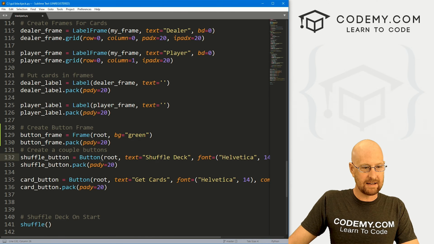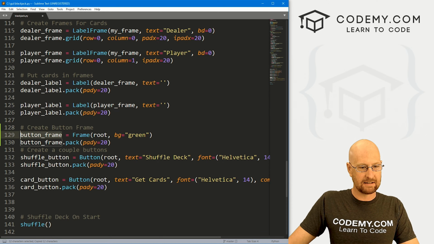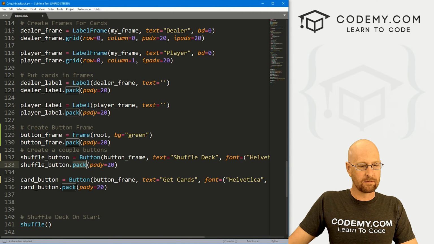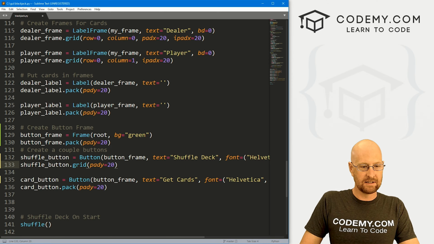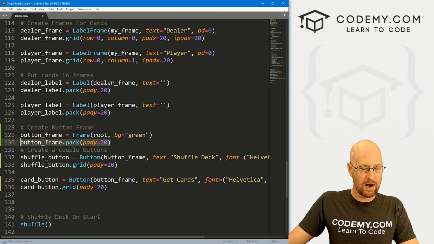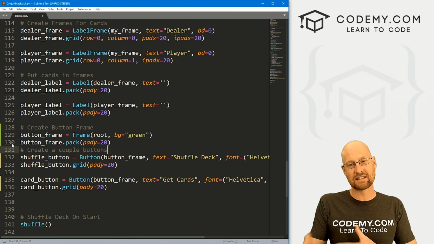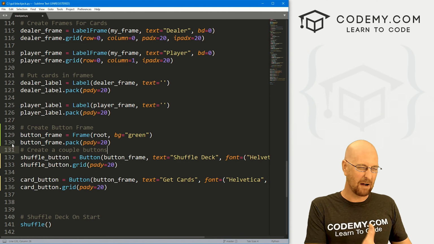Now I'm going to take this button frame and add it to these two buttons. So now they will be in the button frame instead of in our root. And then down here, let's grid these guys. So I want to do each of these grid instead of pack. And even though the frame is packed, inside of it we can still grid, because you can switch around like that inside of parents, not outside of parents.